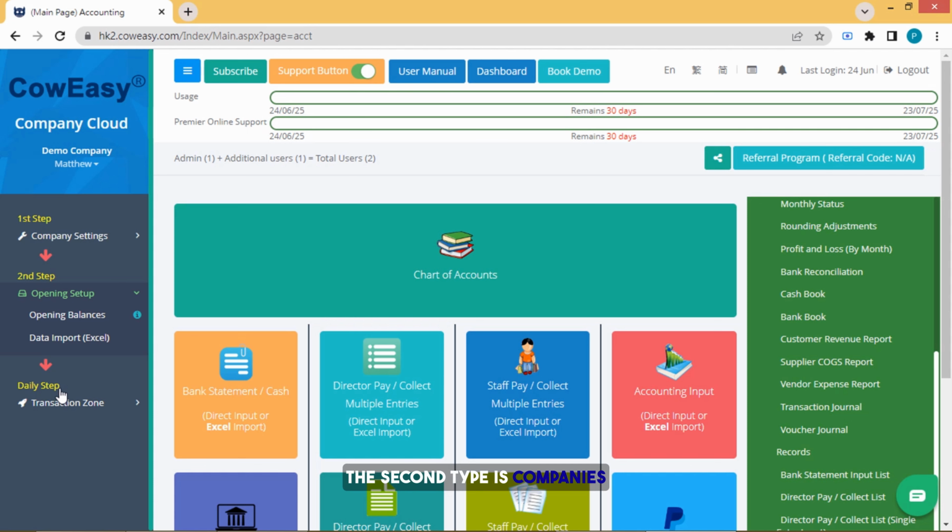The second type is companies that have been operating for some time and have undergone audits. These usually already have their own set of accounting kemubiao. There are slight differences in their modes, especially regarding operations and procedures, which we'll cover shortly in detail. Let me explain with an example how to input the initial data.